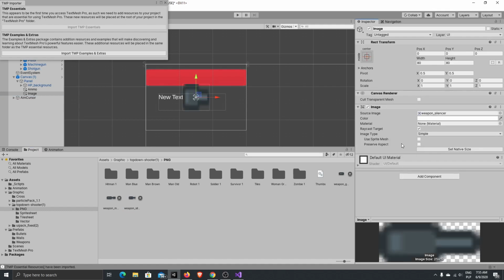Source image, this one, and let's use preserve aspect. Yeah, rotate it by 90 in the position Z. Can we do that? We can't. Here we can. Yeah, here, because there was position 0, here is rotation. Let's change it to maybe 50 by 50. Yeah, it's better.